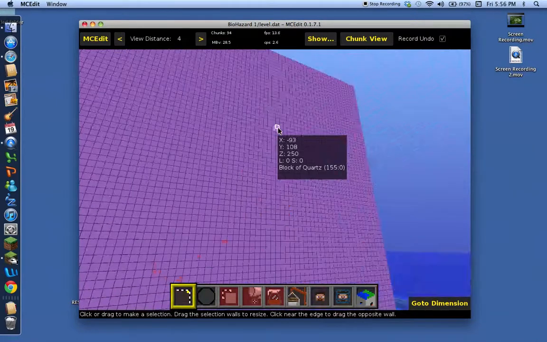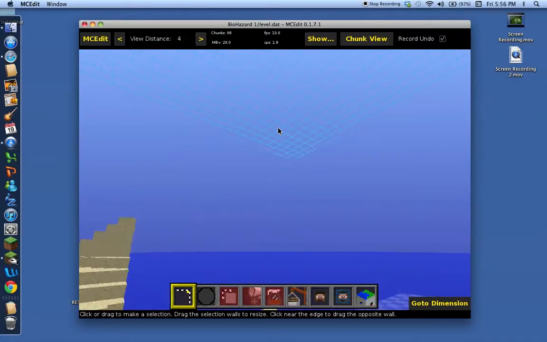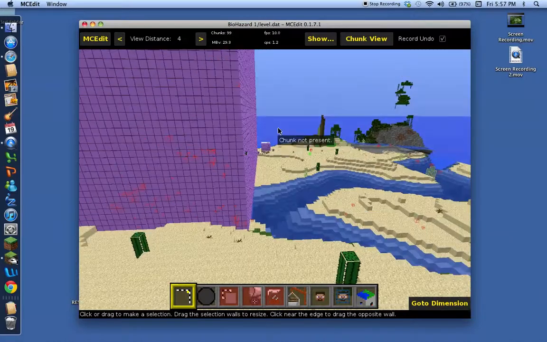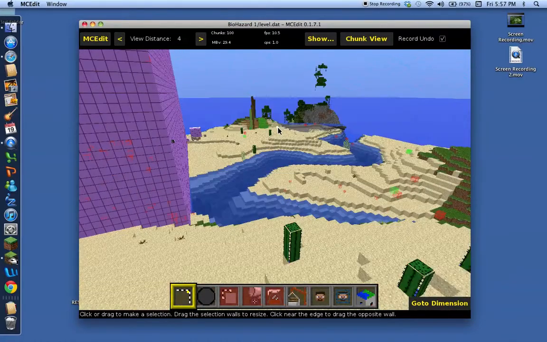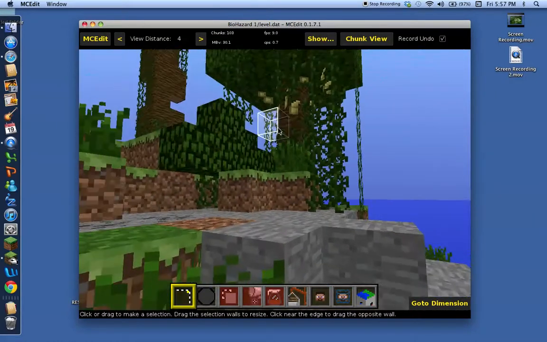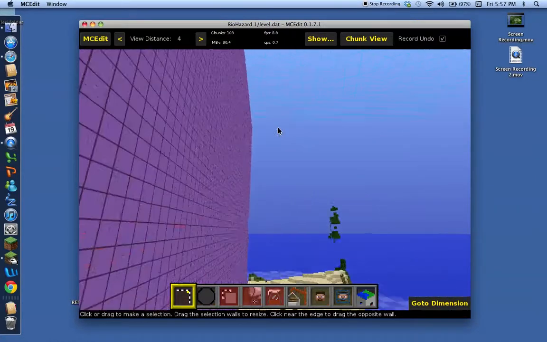So, yep, MCEdit can be a very good tool as long as you know how to use it. Don't try to go all technical immediately and try to make stuff like this. Just mess around with it. Make huge boxes of whatever. If you want to build something with it, then I guess you can. It's not really my choice.